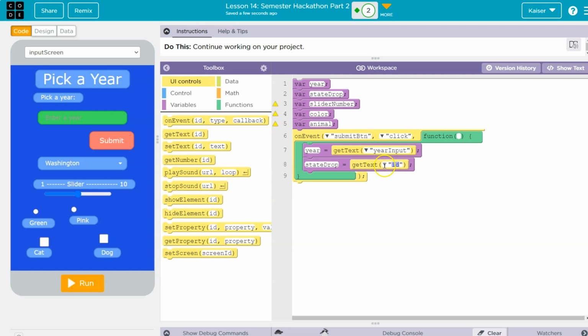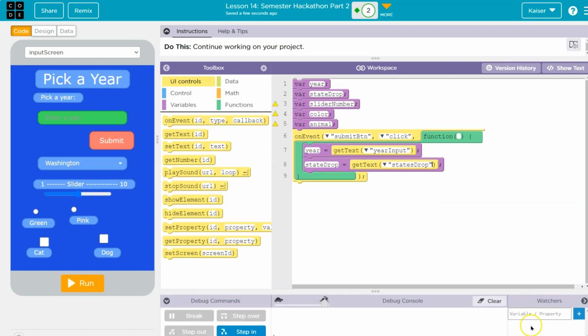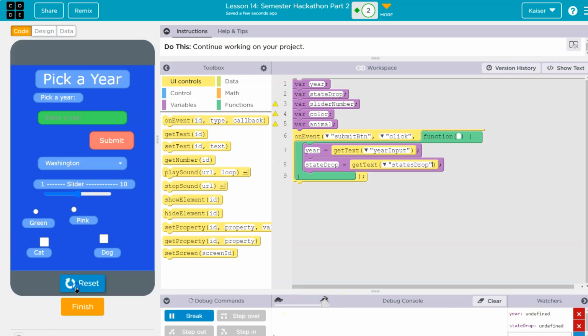get the text of what? States drop. And we can test this out. Let me just put some watchers on these variables. So year, and then I'm gonna watch state. And this just lets me see what these variables are equal to. So at first, if I hit run, undefined. Now, 1, 2, 3, 4, submit. This is now Washington, because that's what the drop was. And this is, boom, okay?